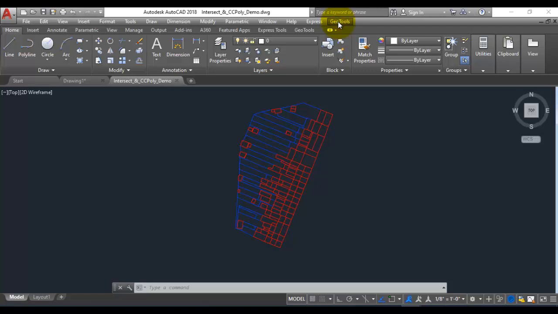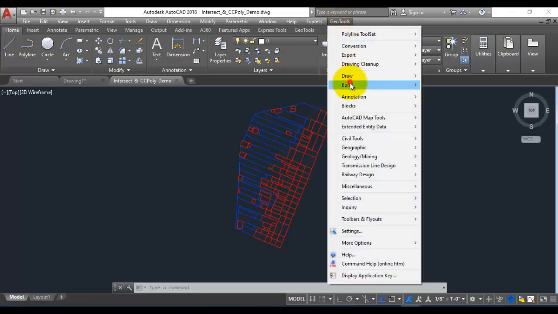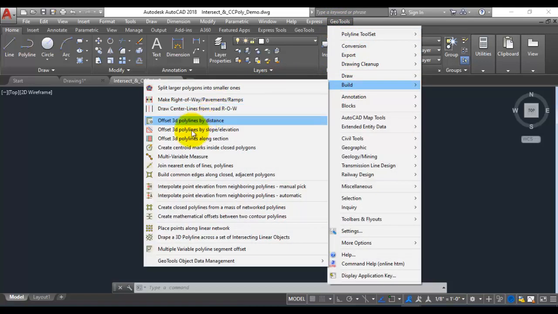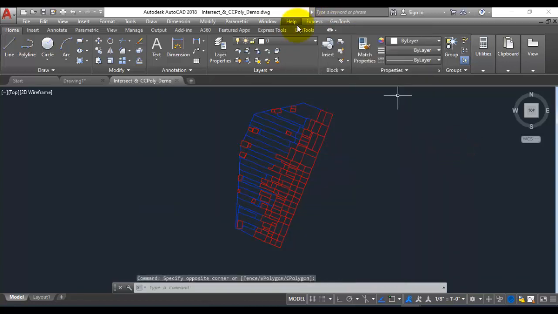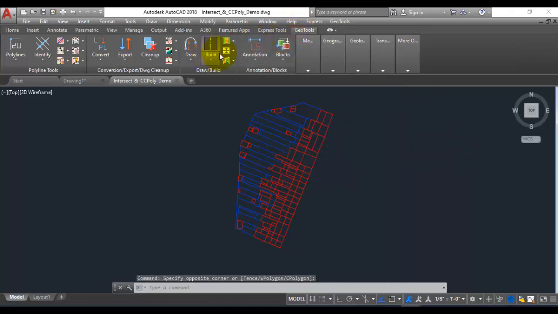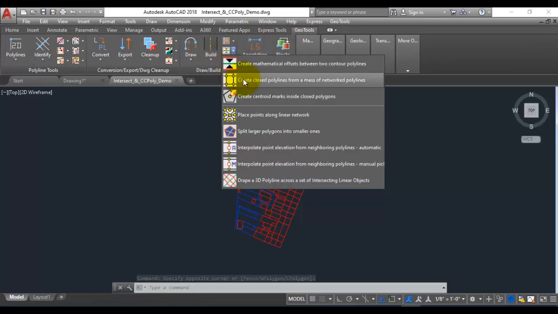In this GeoTools video, I'm going to show you a topology building command called gt_cc poly, which allows you to create closed polylines around a mass of networked polylines. If you go to the GeoTools menu, under the Build Tools, you have Create Closed Polylines from a mass of networked polylines. The same is also available in the GeoTools ribbon under Build, and you can find it here.